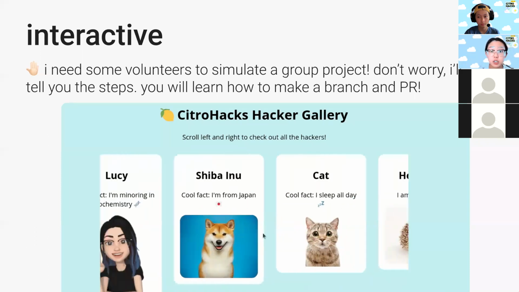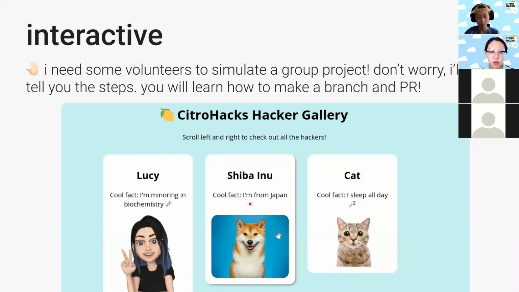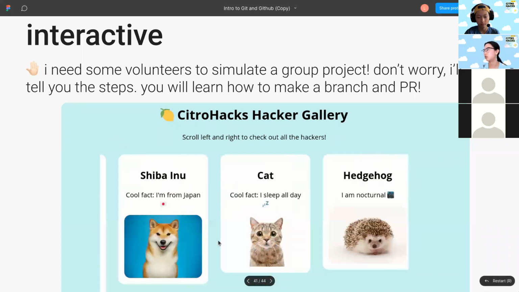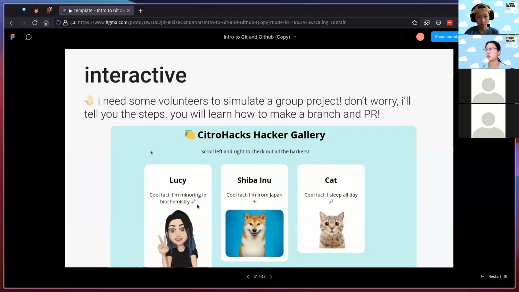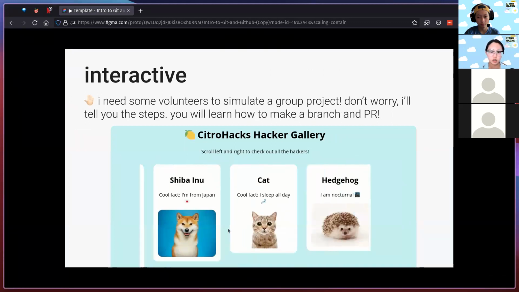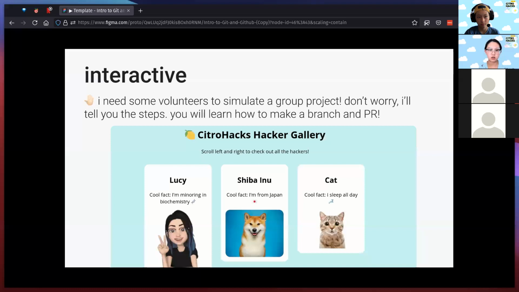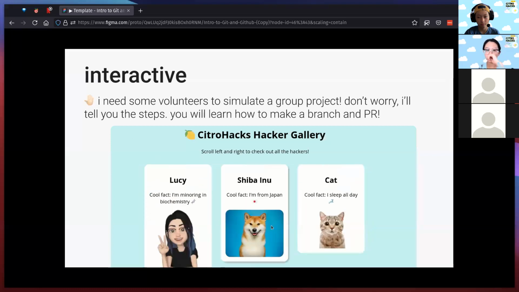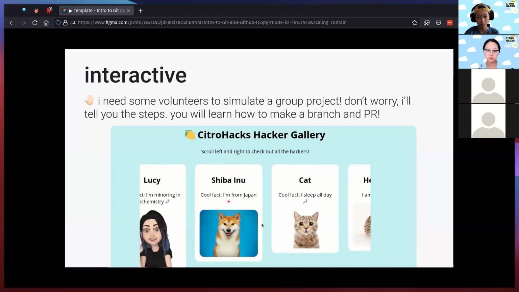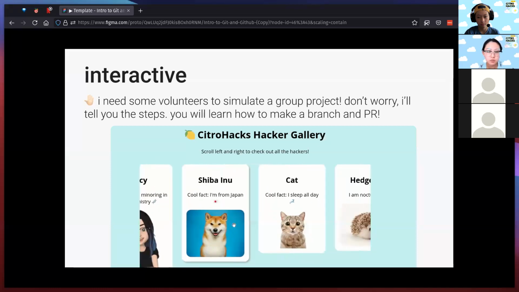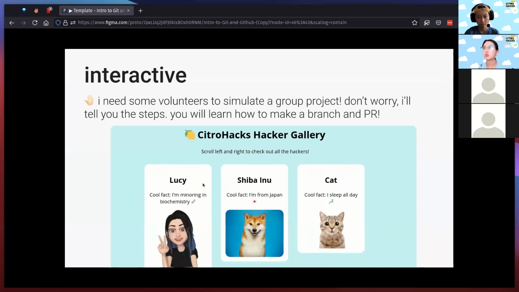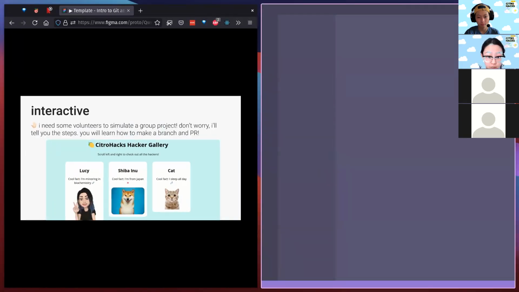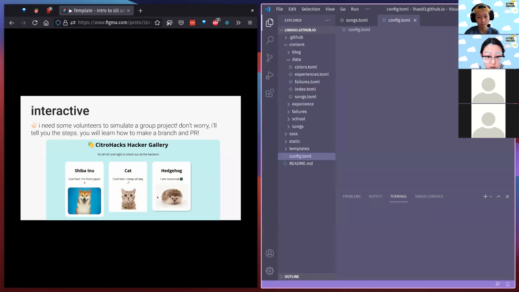If you volunteer, it'd be great if you can comment or send a chat message, and then I'll know that someone else is wanting to join. Okay, great. We can have Rohan and Amina volunteer.